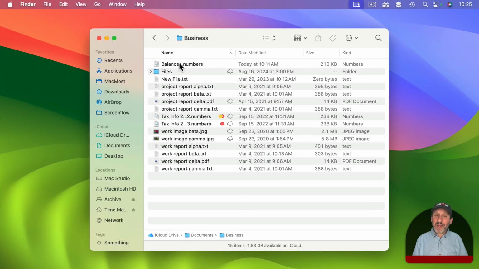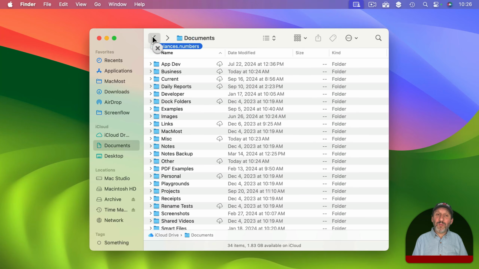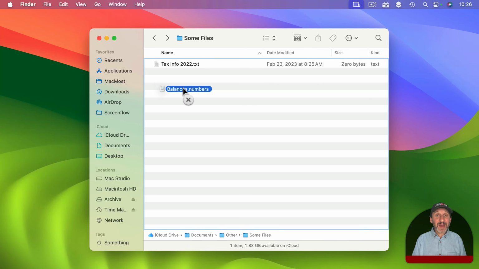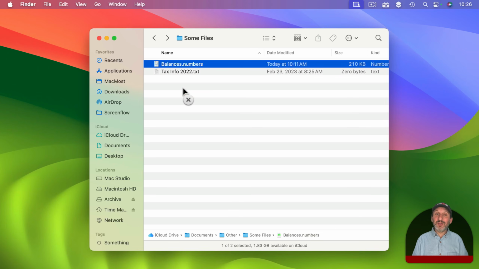Now start dragging. And if you hover over the back button, it will go back one. Move away, hover back again, it'll go back again. And eventually get back to the location that you wanted. And then drop in there.